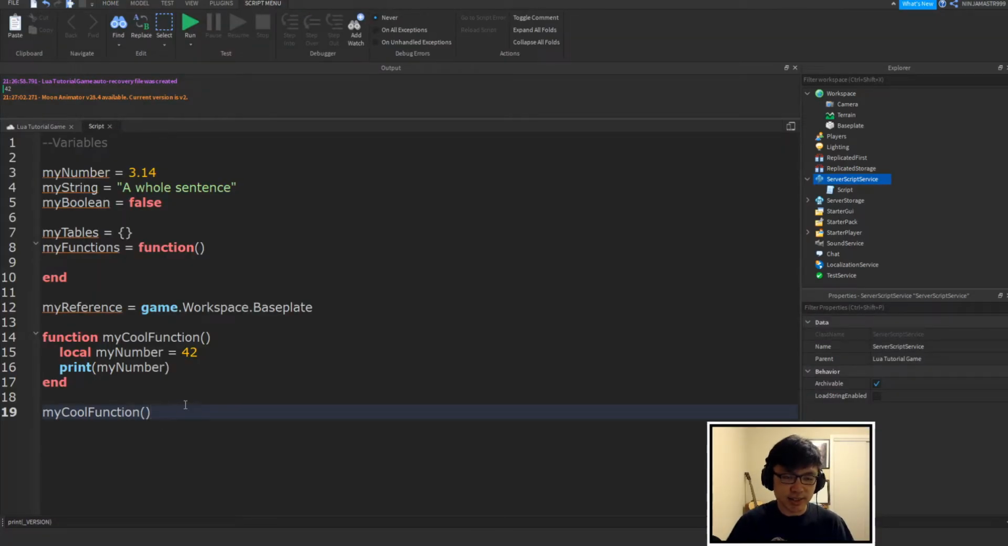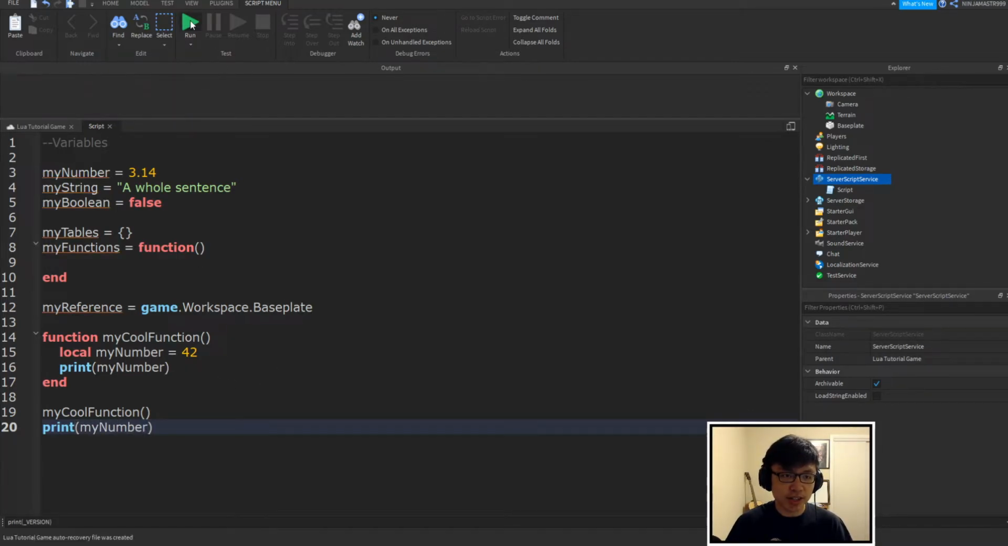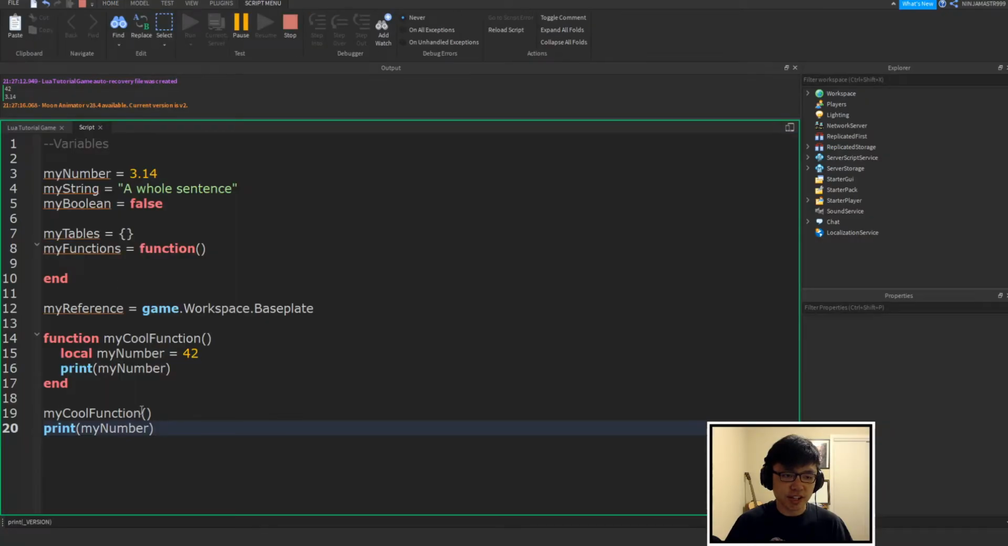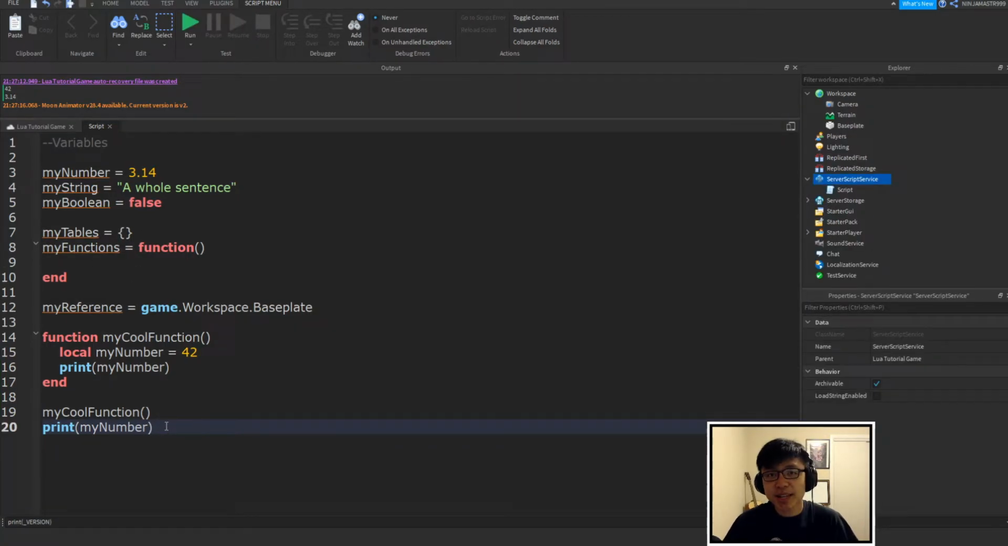And we can see that it doesn't actually change the outside variable by printing my number at the bottom here after my function. And sure enough, we see 42, which is the function itself, as well as 3.14, which is the outside my number. So I recommend most people use local variables most of the time, unless you have a situation where you actually need a global variable. It's just common practice.